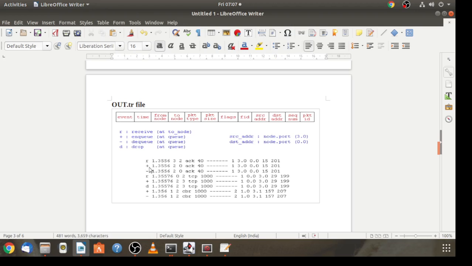One is R, one is plus, one is minus, one is D. Out of these 4, R means receive, plus means NQ, minus means DQ, D means drop. These all are at node, at 2 node. So receive at 2 node, and here at Q, NQ and DQ are respective of Q. Sometimes it is dropped from the Q. So this is what the first field is telling.